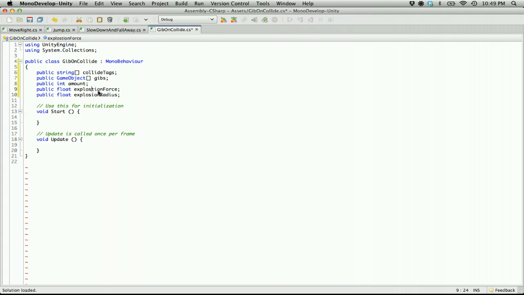Let's actually spell things right. Explosion force, explosion radius. So let's set these to something that's useful. First of all, this one will be 1. This one we'll do 100f again. So let's do 1,000. Let's do 100.